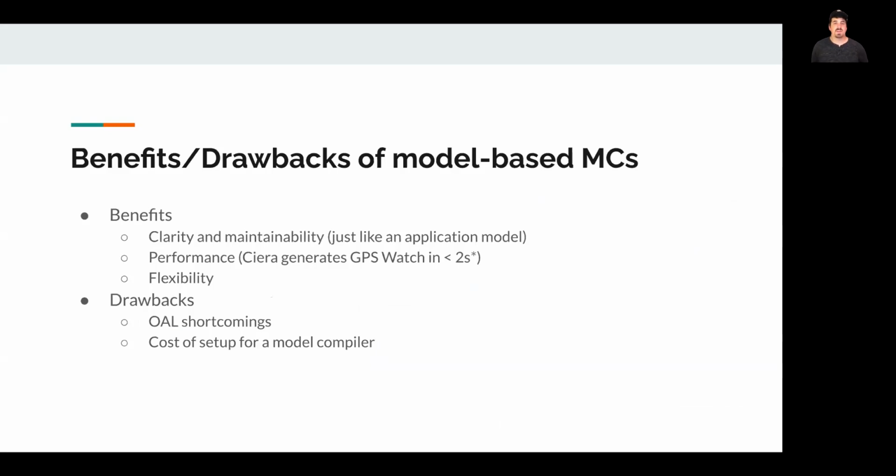Let's talk about some of the benefits and drawbacks of model-based model compilers. One of the benefits is the clarity and maintainability. As I said before, a model compiler is just an application model, a specialized one that does a specialized task, but it can be modeled just like any other application. Performance is another benefit. Ciera generates the GPS watch model in less than 2 seconds, not including instance loading. And this is seriously a huge improvement over the interpreted RSL model compilers, which struggle with large instance populations.